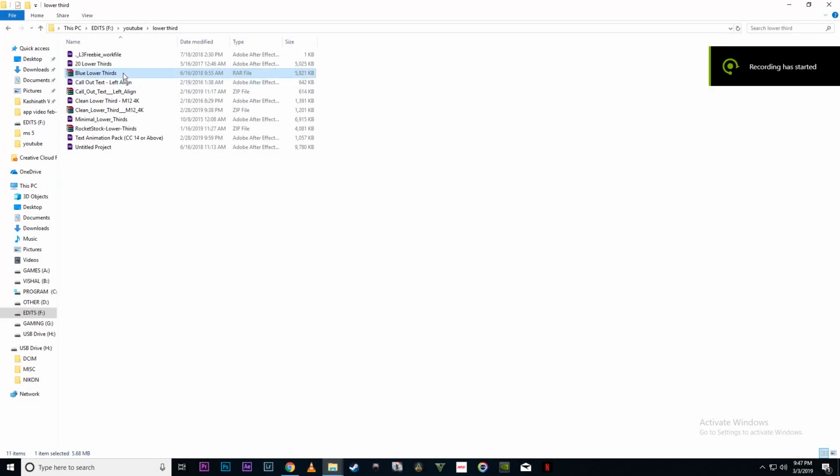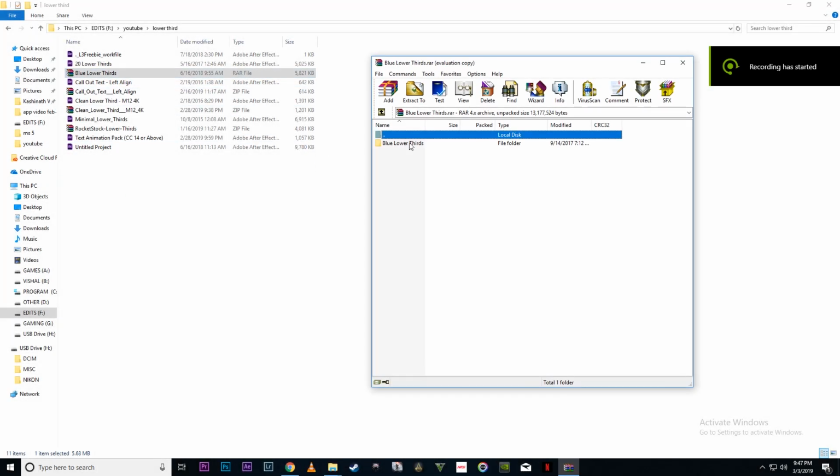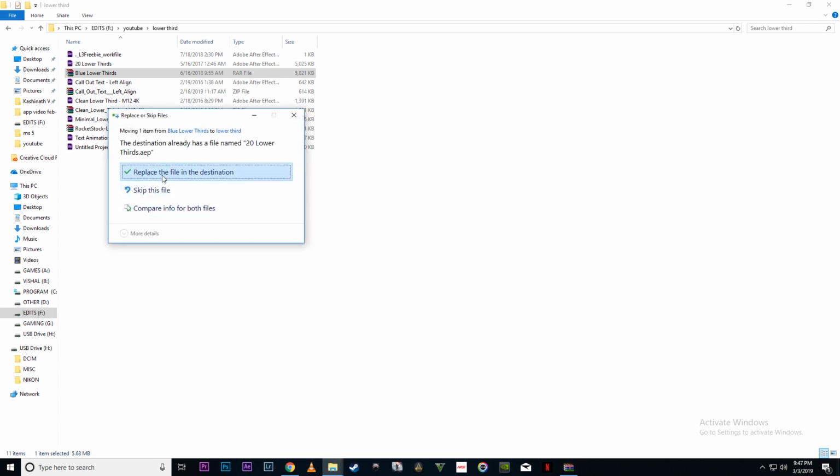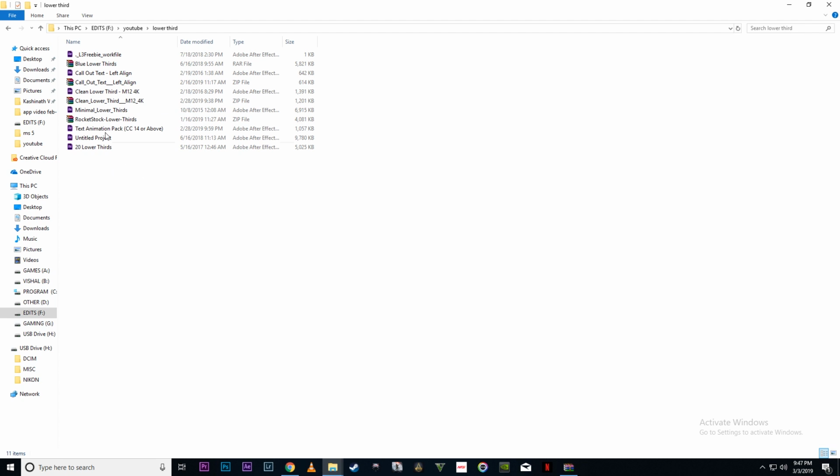Well, jokes apart, open the folder and extract the templates onto your PC. Once done, these templates only open in After Effects, so make sure you have the application. Then open it and choose the template of your liking.